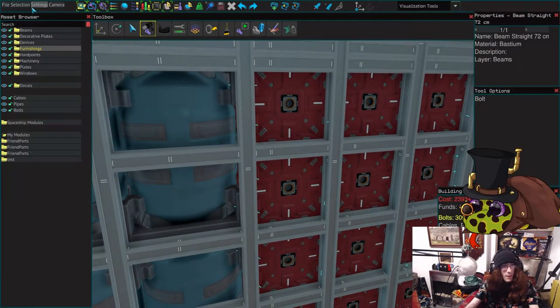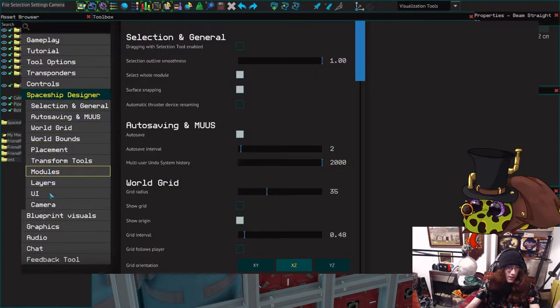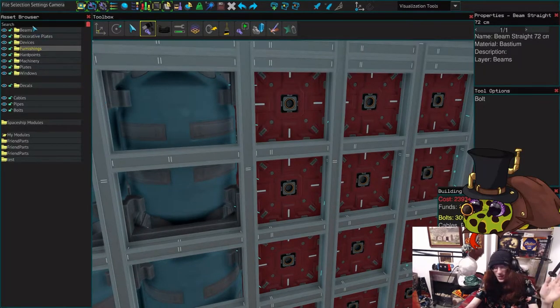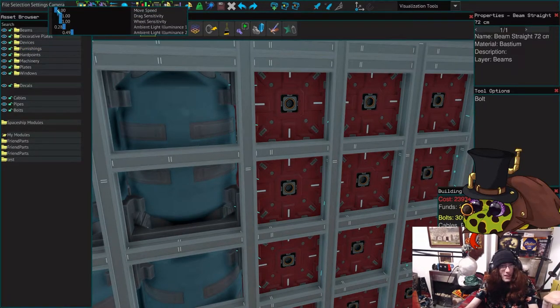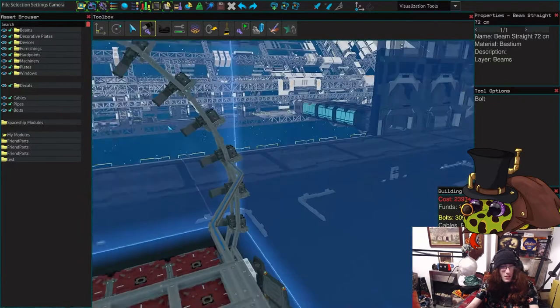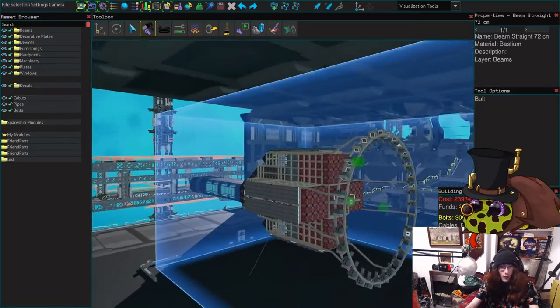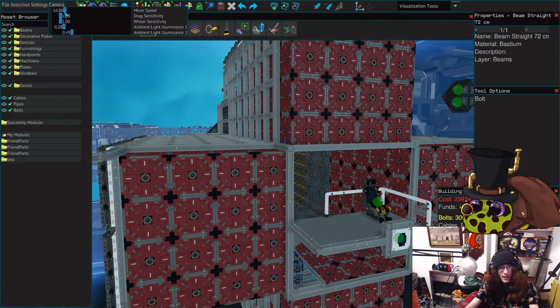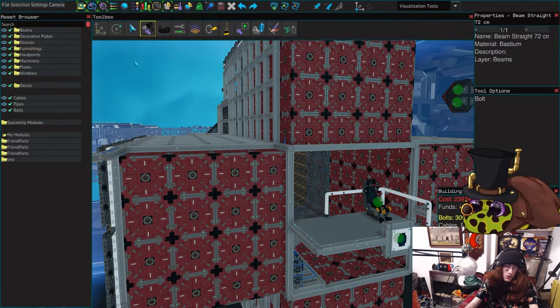How you will do this is right up here. I used to go into settings, spaceship designer, camera. However, I just recently learned that you don't even have to do that. You can just go into the camera and change everything: your move speed, your drag sensitivity, your wheel sensitivity, and then your ambient lights. So say, if I take my camera speed up to 64, then we go fast. This is just me holding forward. I personally like to have it around 4, you know? And even then, I'll slow it down a bit.